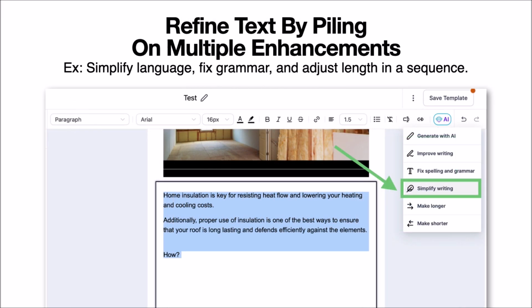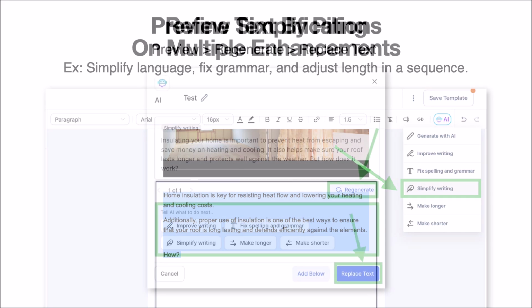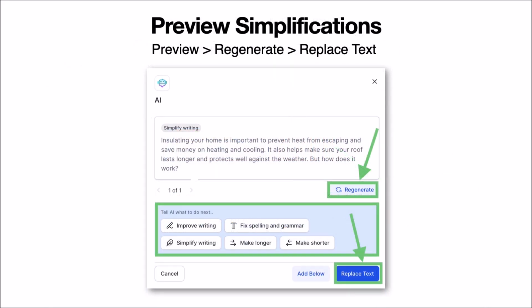Now you can refine that text by piling on multiple enhancements. So you can utilize several of these mixed together. Now preview those simplifications by preview, then regenerate, then you're going to go ahead and click replace text. And voila, it is done, it's simplified, and it's going to read beautifully.